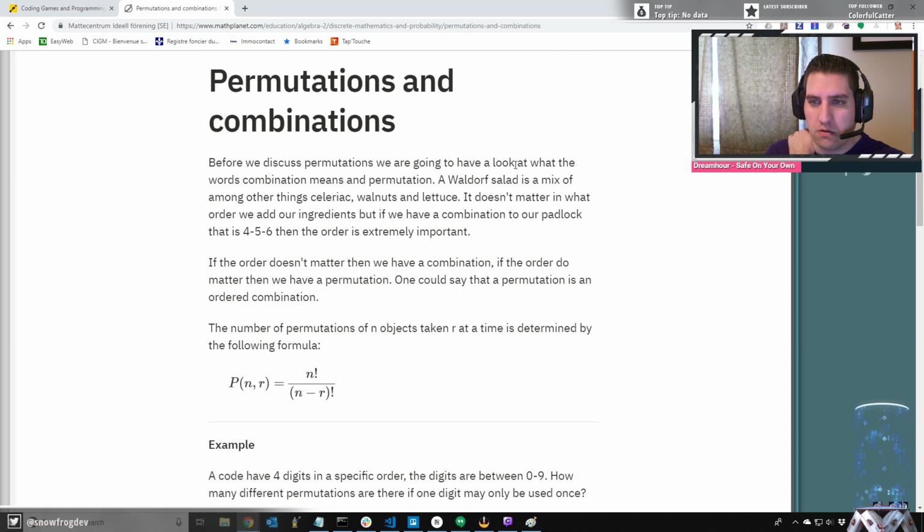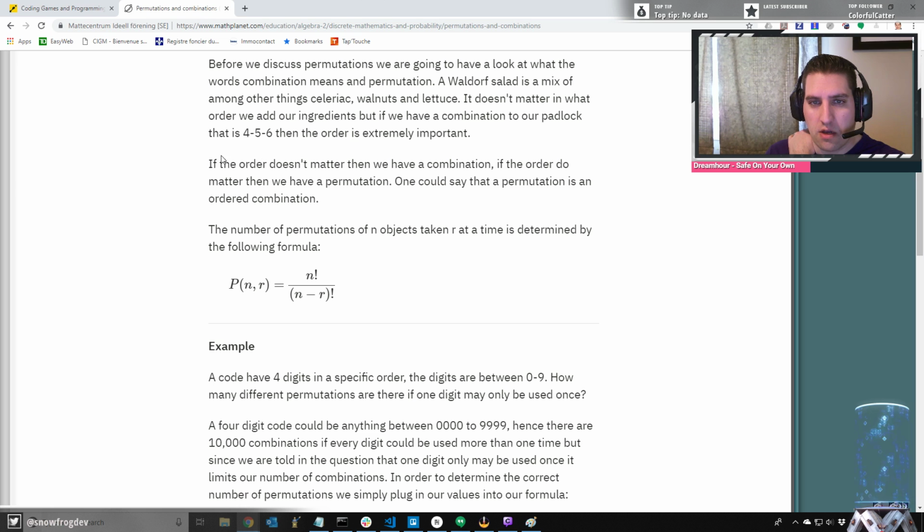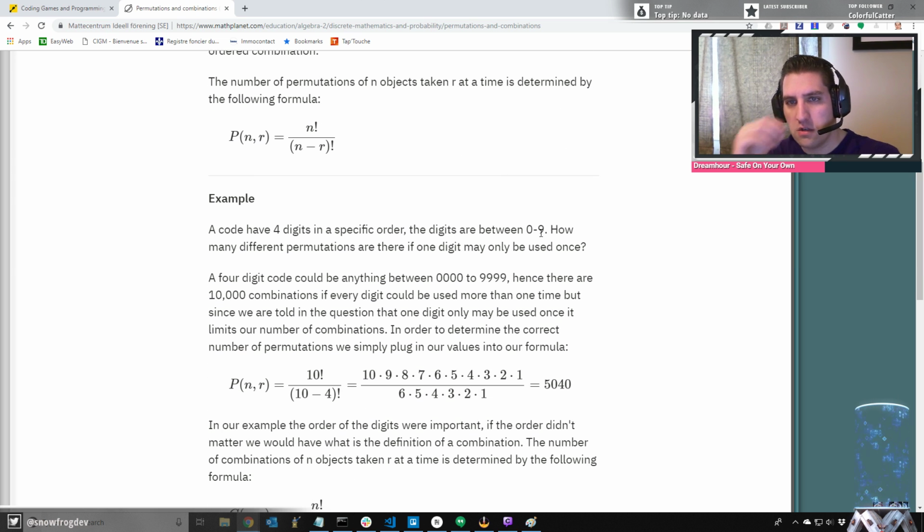Before we discuss permutations, we're going to take a look at what the words combination and permutation mean. It doesn't matter in what order we add our ingredients, but if we add a combination to our padlock, that is 5, 4, 5, 6, then the order is extremely important. If the order doesn't matter, then we have a combination. If the order does matter, then we have a permutation. One could say that a permutation is an ordered combination. The number of permutations of n objects taken r at a time is determined by the following formula: nPr equals n factorial over (n minus r) factorial. A code has 4 digits in specific order. The digits are between 0 and 9. How many different permutations are there if one digit may only be used once?